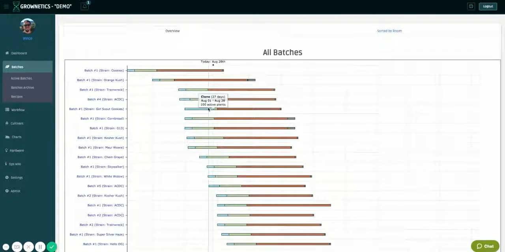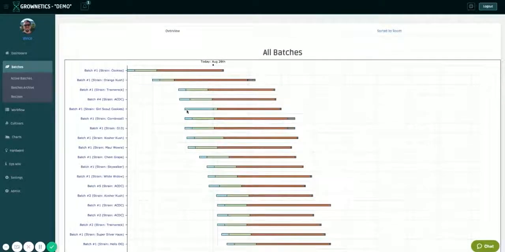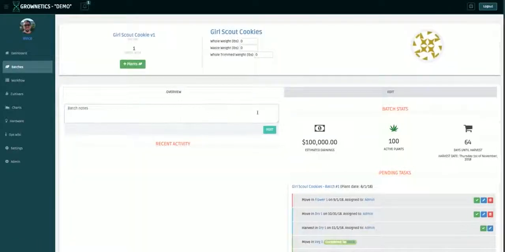So, for example, this batch of Girl Scout cookies here that we just moved was a little bit overdue. So you can see the clone period is largely extended. Now, these would probably be some pretty big plants at this point, so we could probably skip the veg stage anyway. But in any case, we won't get into that. What I will say is that we can go ahead and click into the batch and make some notes.